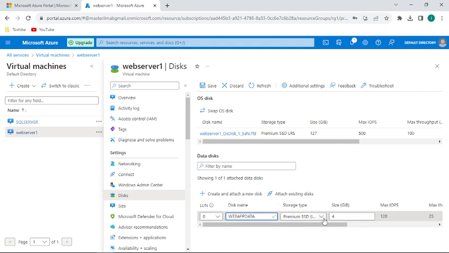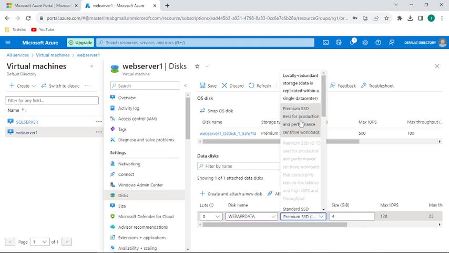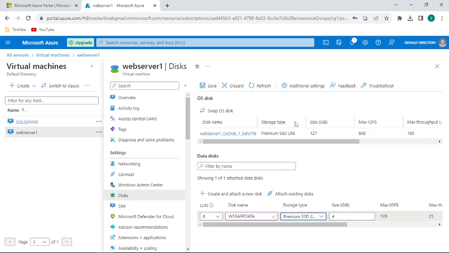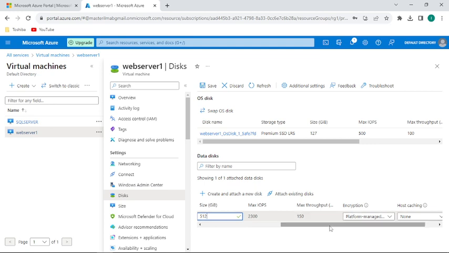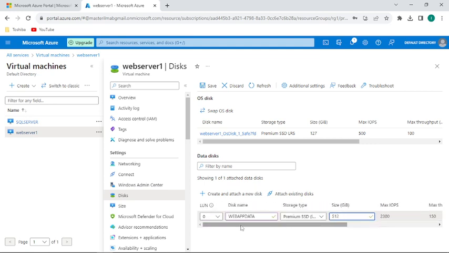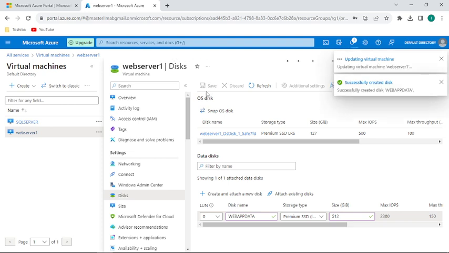Select the storage type, premium SSD or standard SSD. Give a size for this data disk. I'll go with 512 GB. Remaining things leave as it is. After you make any changes here, click on save. We need to save the changes.